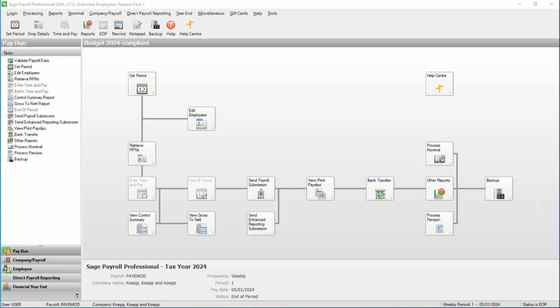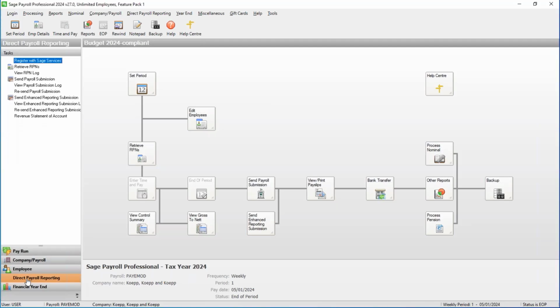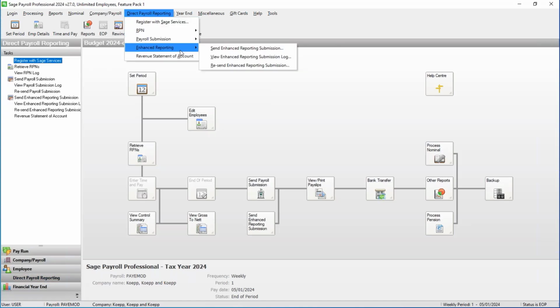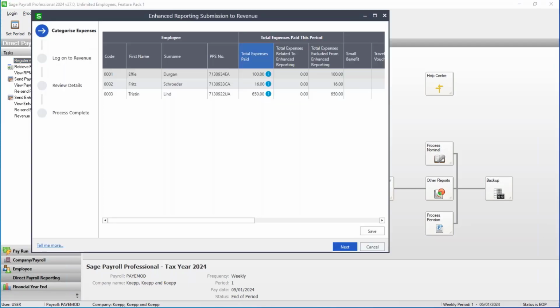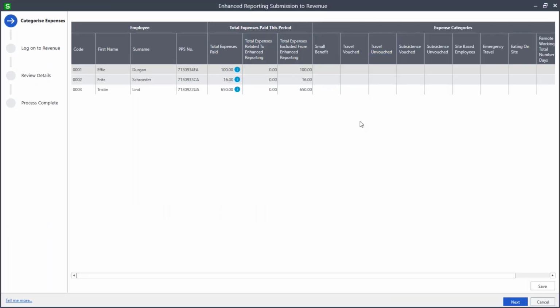So I've got a bit of a demo on this one. So a few places you can send it from. On the main process map, you've got the option to send enhanced reporting submission. It's also available from the pay run tasks and the direct payroll reporting tasks. And another place you'll find it is from the menu bar at the top of the screen, direct payroll reporting, enhanced reporting, and then send enhanced reporting submission. So I'll click onto that now, and you'll see the screen that you saw on the slide.